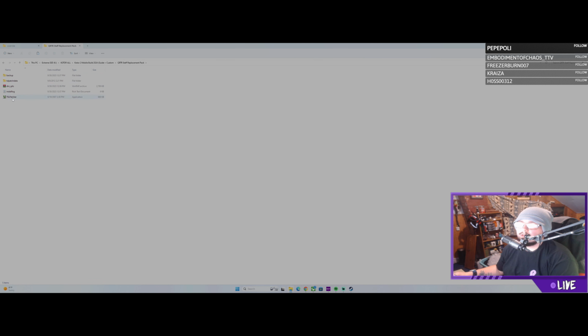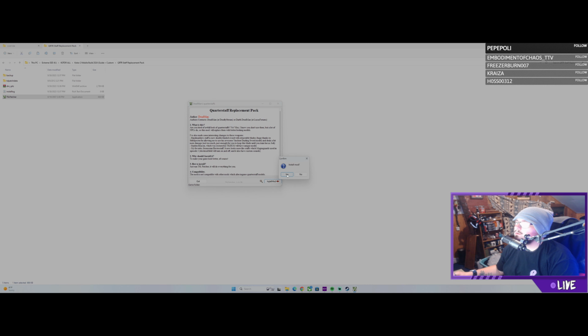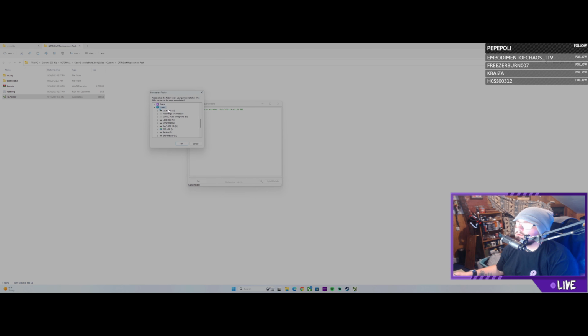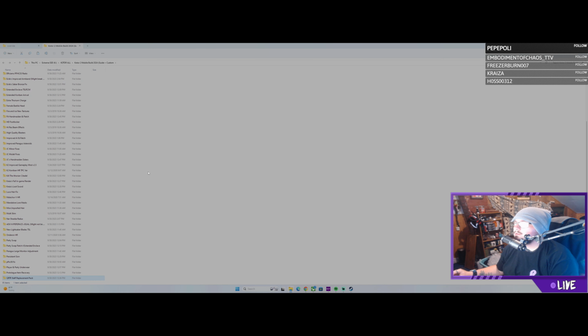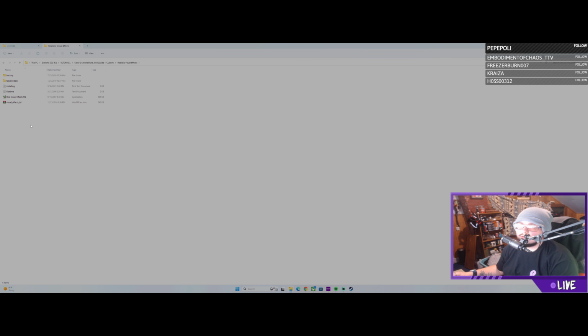This is the quarterstaff replacement pack, so it kind of changes the hilts and stuff of a bunch of the quarterstaff items in the game. Like on Peragus, you can find the, I forget what it's called, but the thing that's like a quarterstaff. The Gamorreans also have one, so it changes the way that they look.